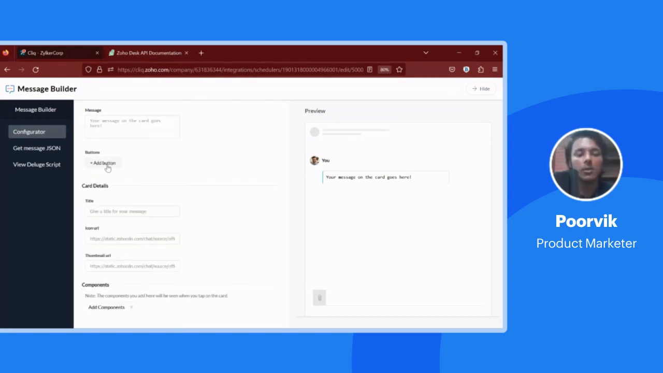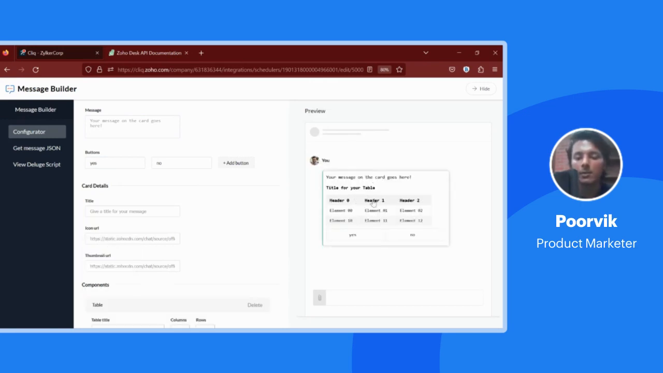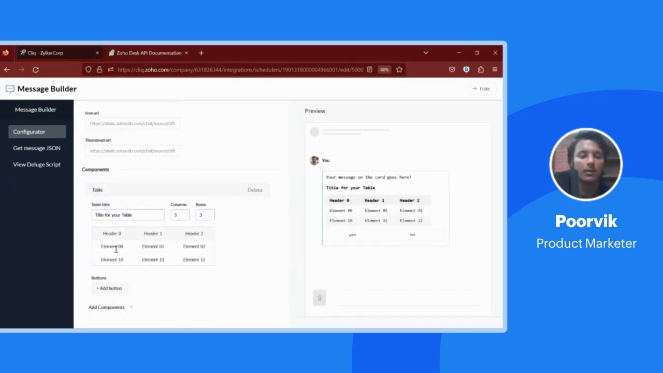So let's say I want to add a button to this message. The button is yes, and another button saying no. I can add a button saying yes or no. Or I can add components like a table. Like the message before the bot posted, it had a table. So I can just post a table here. See here, it's as simple as that. So I can add element one, and it's as simple as that.